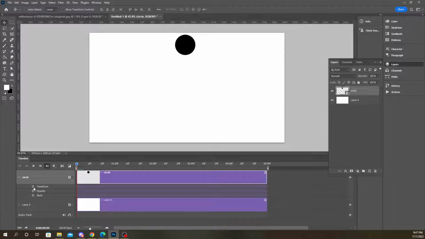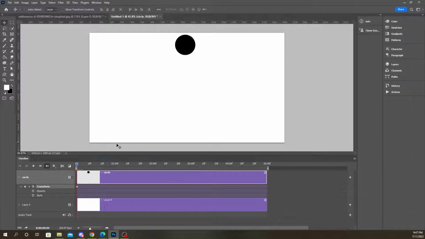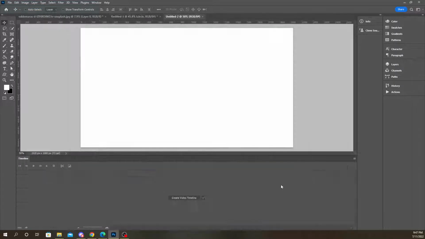How do you create a timeline again? This whole video thing? Yeah, it's under Window, Timeline. I already created it, so I have to start over. File, New. You have to click the drop down and switch from frame animation to video timeline.